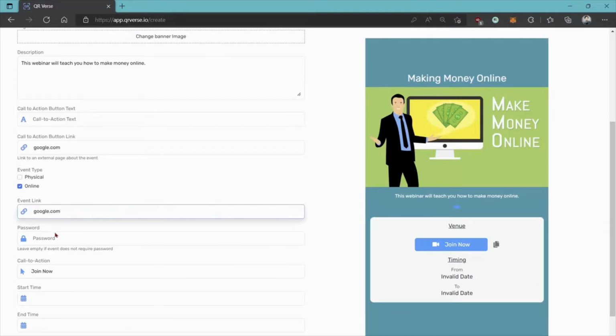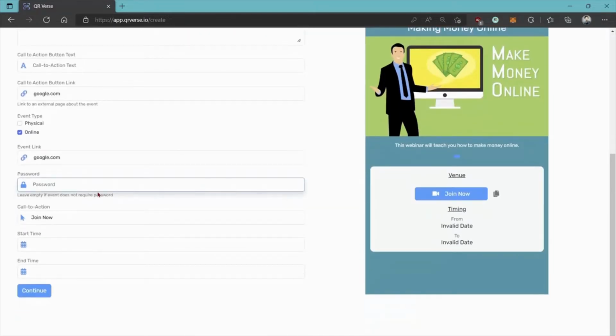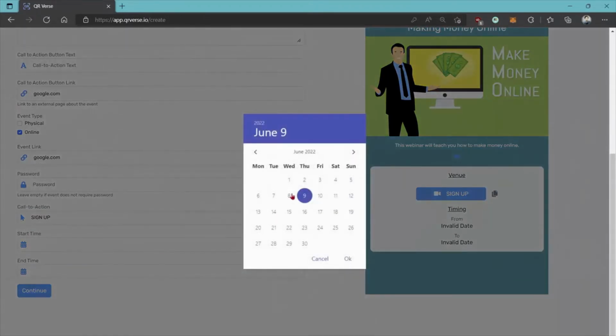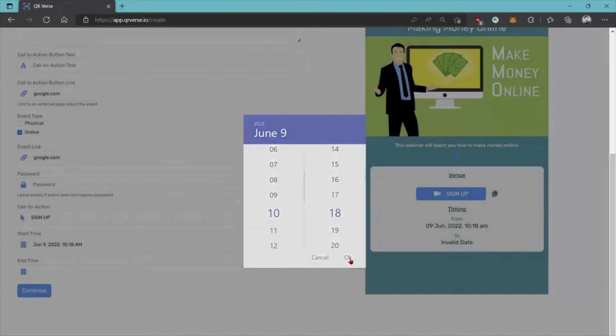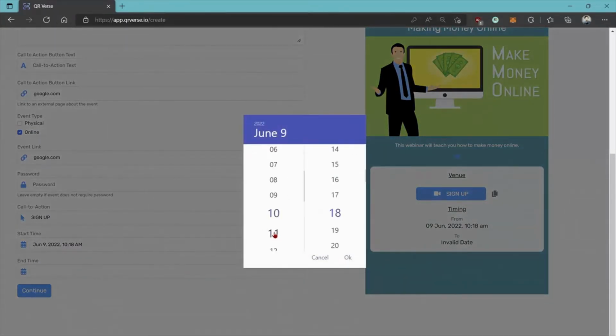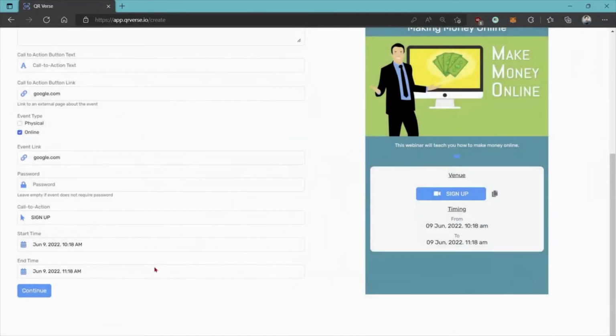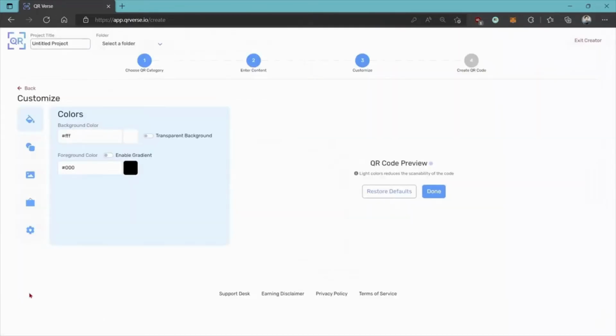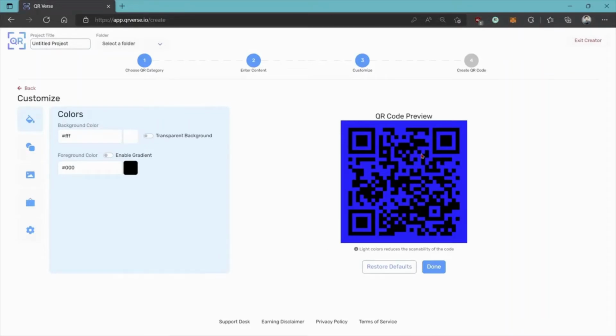Add a password if you want. Then edit the call to action button. Let's change it to sign up. And then add the start date and time of the webinar. And then the end time over here. Alright, click continue. Now you can see the QR code has been generated, so you can see the preview over here.